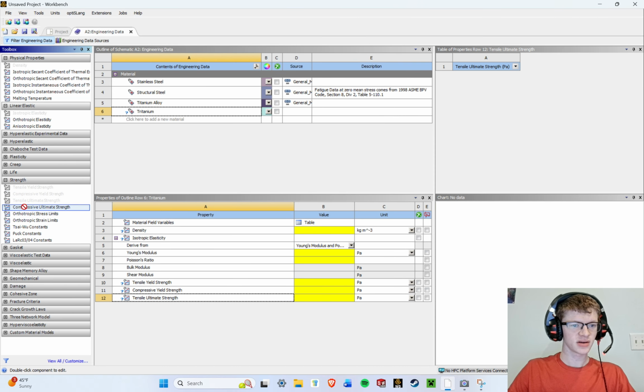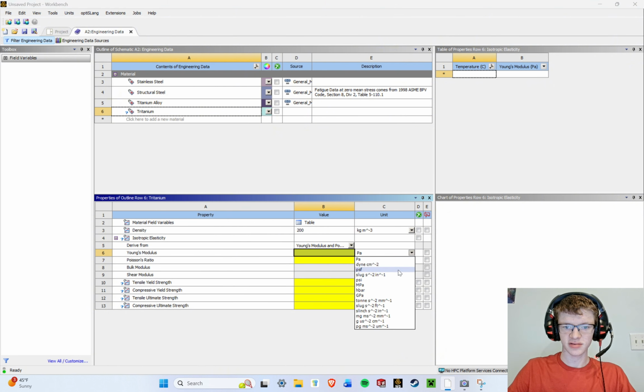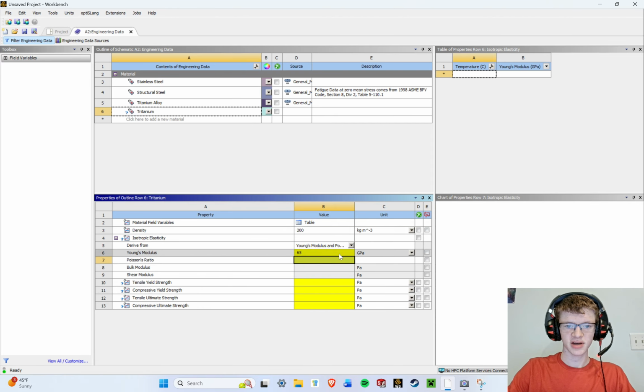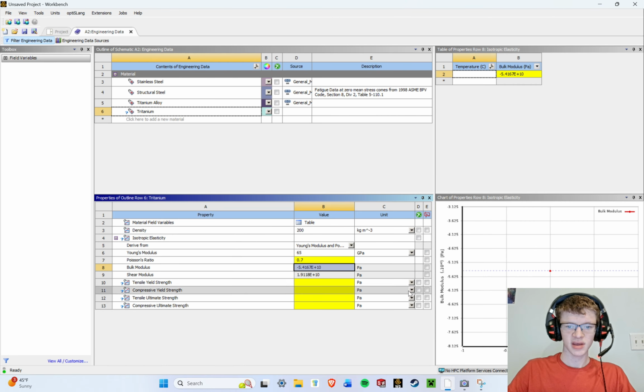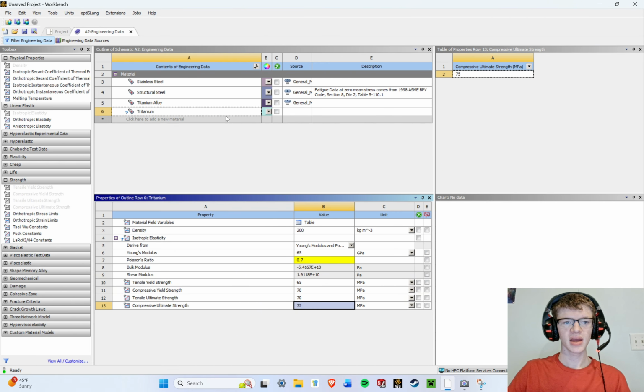Compressive, tensile. Density, how about 200 this time? Young's modulus, let's set this to gigapascals, and we'll give it 65. Poisson's ratio, 0.7. Make sure these are megapascals. I think we forgot to do that last time, which is why all of our titanium was really weak. So let's go 65, 70, 70, and 75. And that should be good.